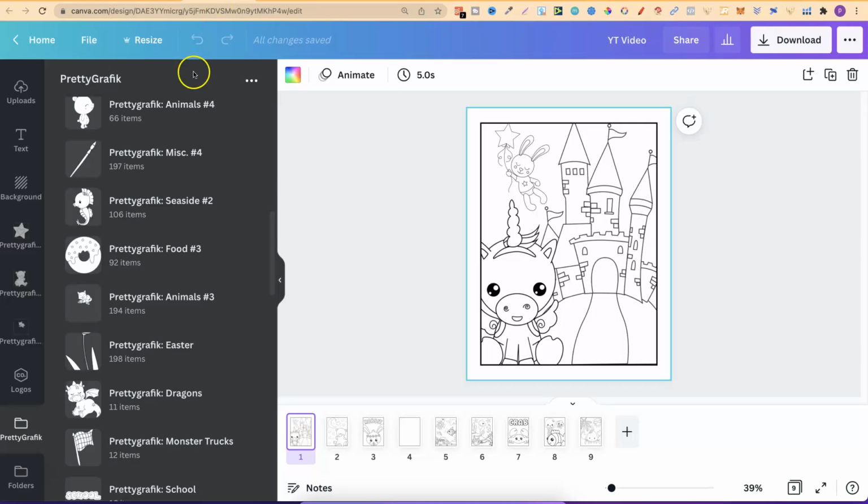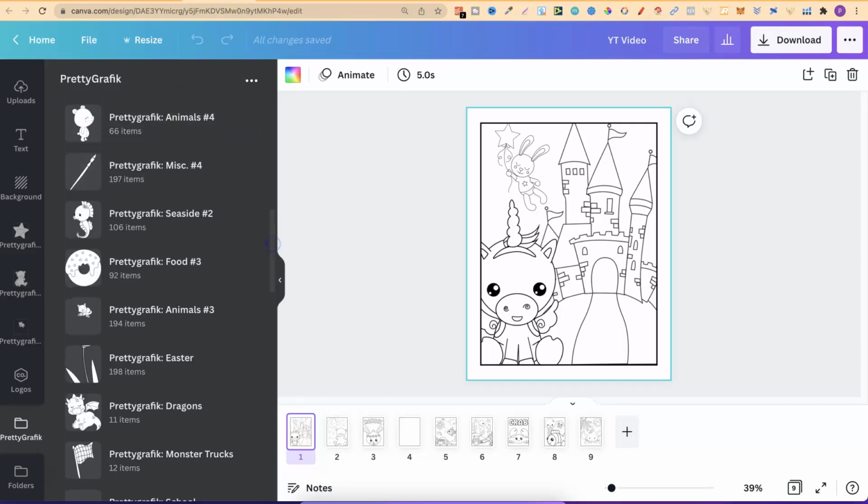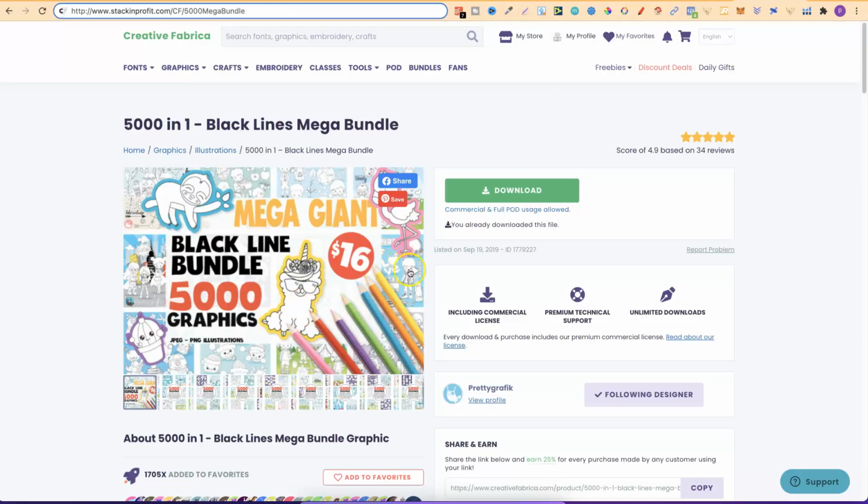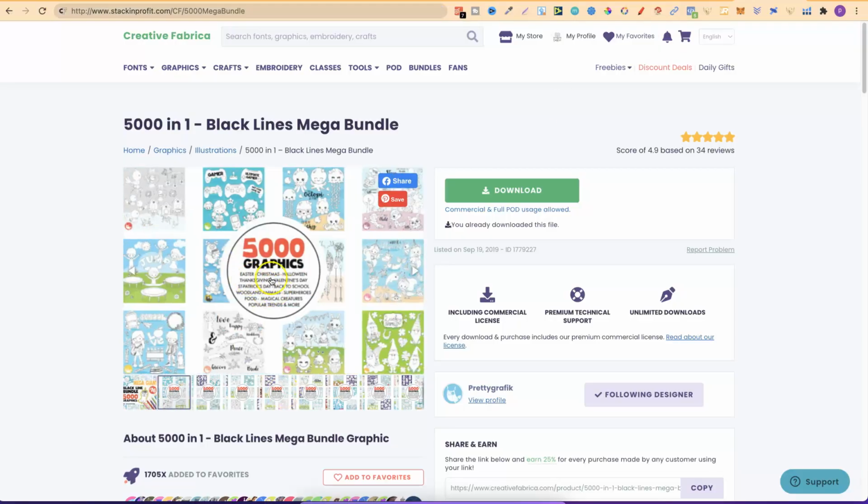But with this bundle, we get so many different types of graphics. Now, if we go back here and click on there once, we can see Easter, Christmas, Halloween, Thanksgiving, Valentine's Day, St. Patrick's Day, back to school, woodland animals, superheroes, food, magical creatures, popular trends, and even more.